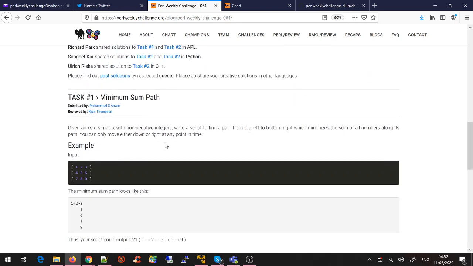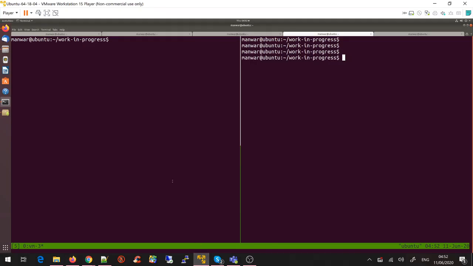minimum sum path. So you're given an m by n matrix having non-negative numbers in it. Write a script to find a path from top left, which is this, to the bottom right, which is this, which minimizes the sum of all numbers along this path. Interesting. Let's do it. So what I'm going to do is, okay, let's start.